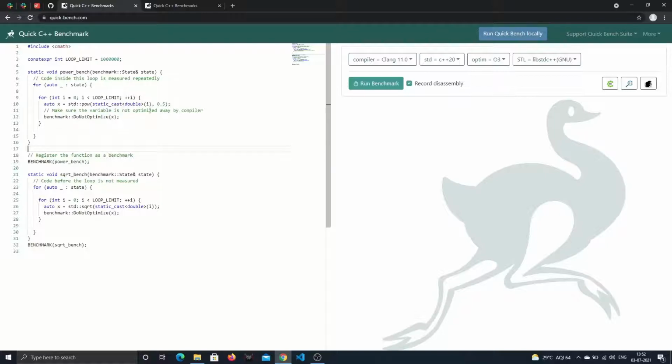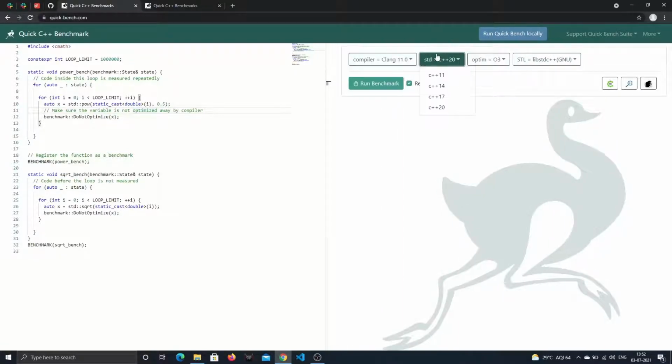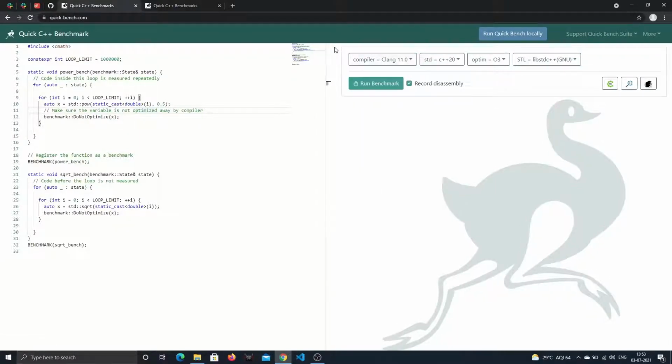The QuickBench tool is really nice, and if you have used Compiler Explorer, it's sort of like that. You have this text editor here where you can write the code that you want to benchmark, and then there are a few options, right? You can choose the compiler. It has multiple versions of Clang and GCC, the standard that you want to use, optimization level, and the standard library. Note that you can only toggle the standard library for Clang, not for GCC. And then you can also record the disassembly.